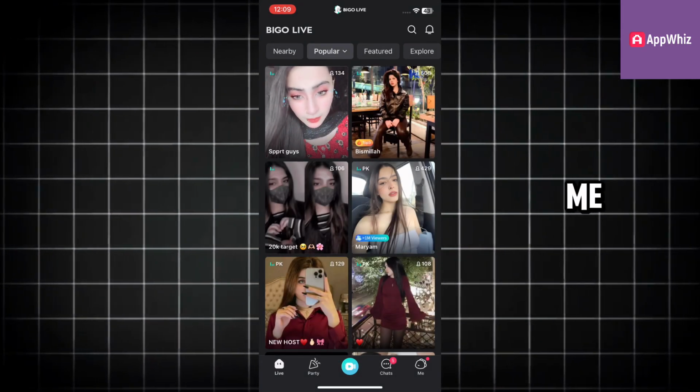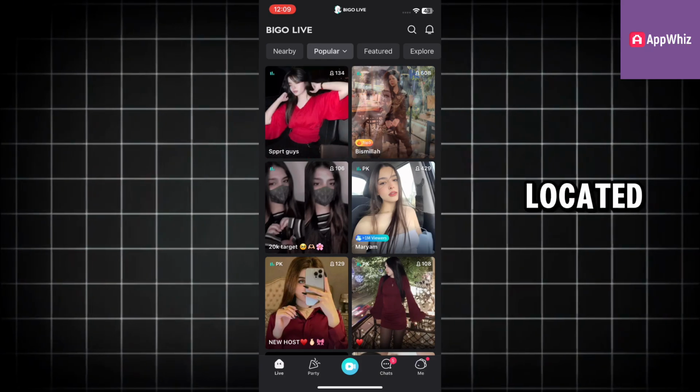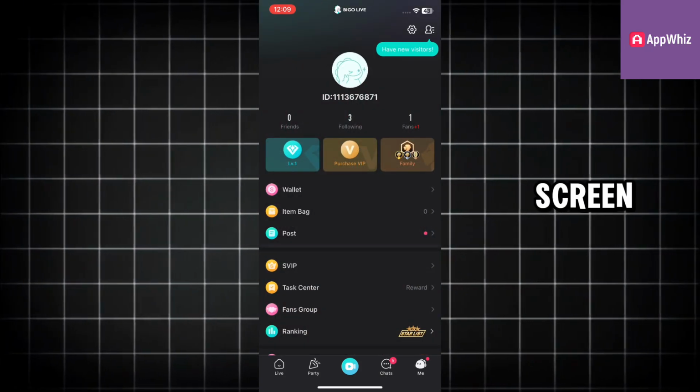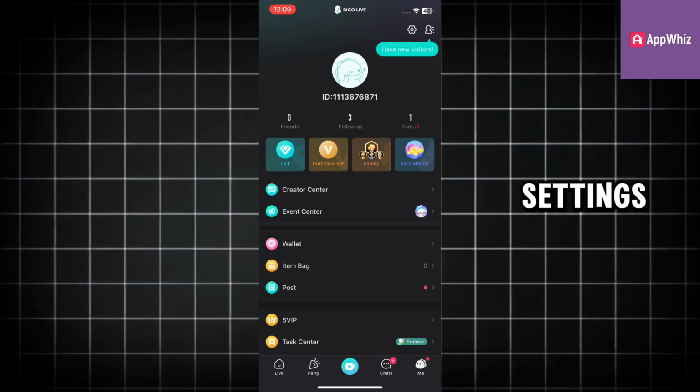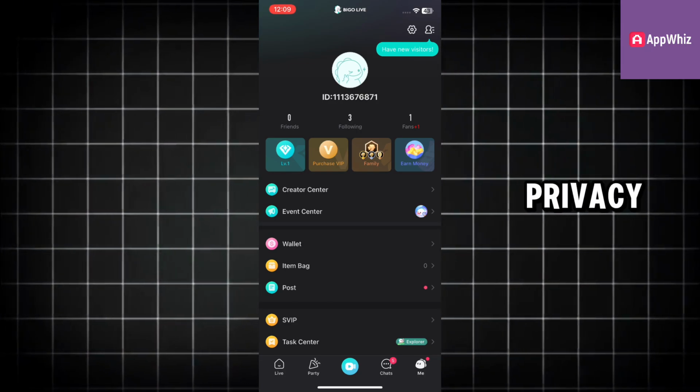After that, go to the Me section, which is usually located at the bottom right corner of the screen. Now tap on the Settings icon in the top right corner to open the Settings menu. Next, tap on the Privacy option.